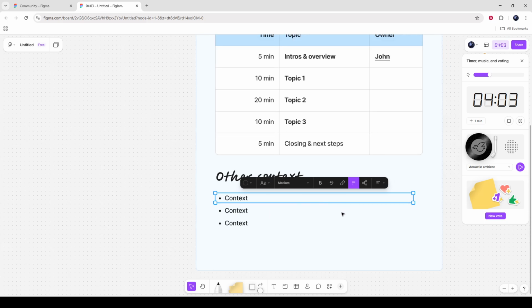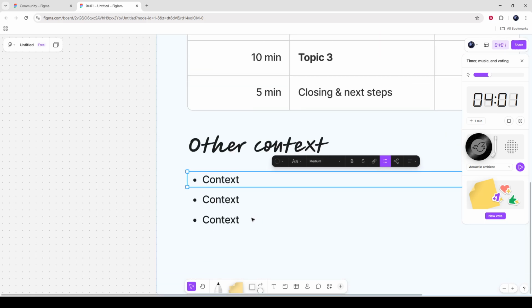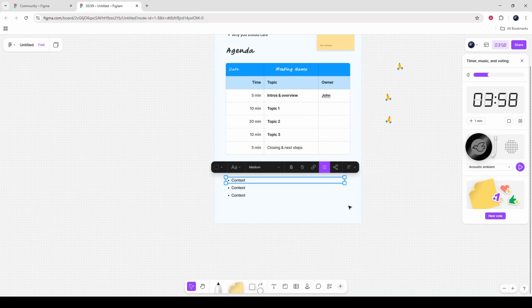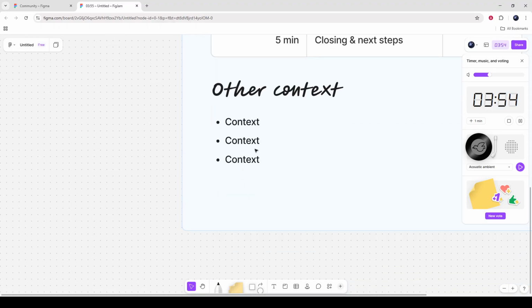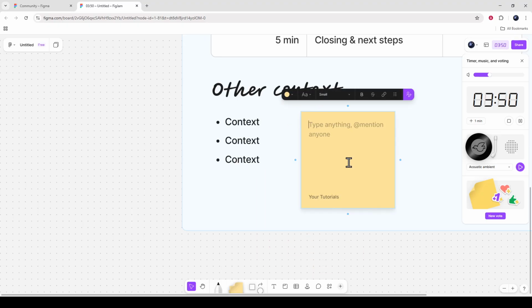From here, turn discussion into action. Convert key decisions into clear action items. In the action items section, create a sticky note or small card for each task, starting with a verb so it's explicit. Assign each task to a specific person by typing their name on the note.